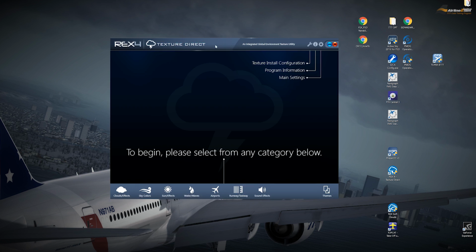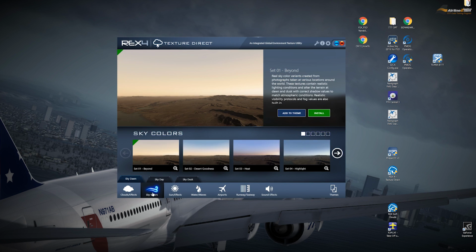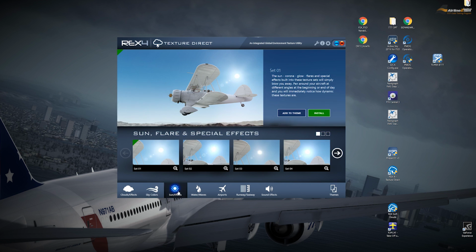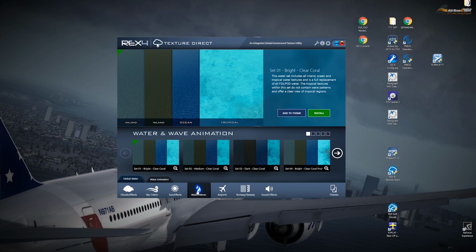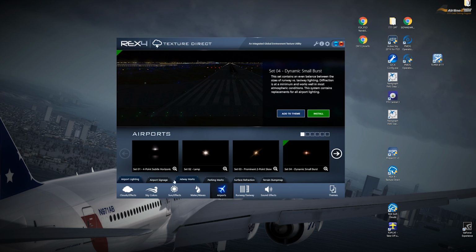So this is Rex 4 Texture Direct, and as it says on the tin, this is going to replace the default textures inside your sim for the clouds, the sky colors, the sun effects, and the water. It will change the airport lighting for default airports. This doesn't affect add-on airports, by the way. Add-on airports will use their own set of textures for this.